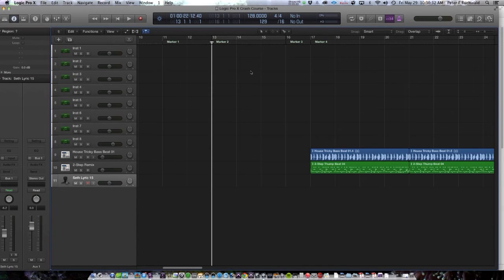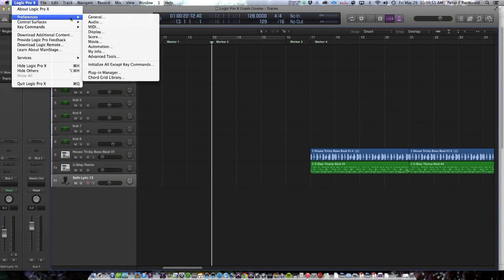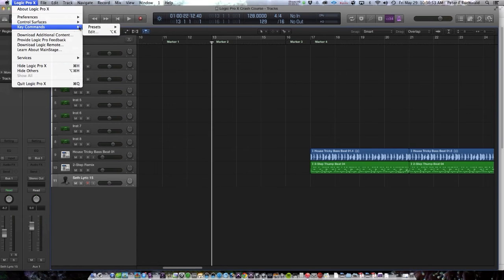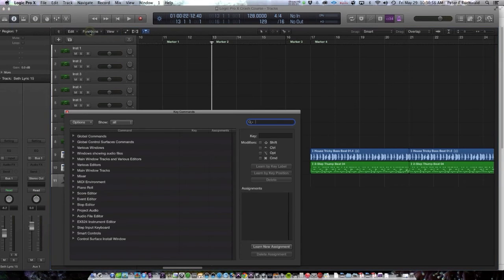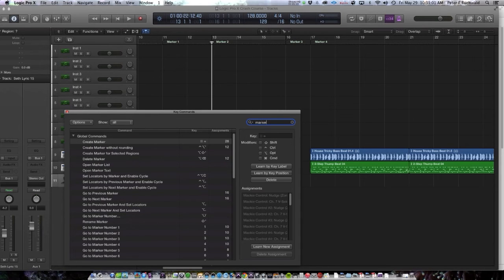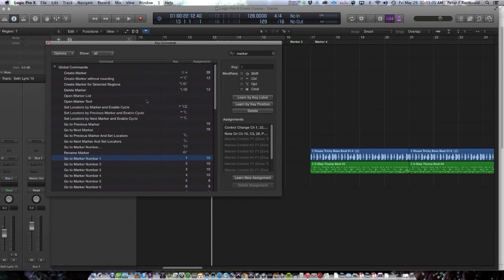Now the way I'm doing this is Logic lets you create custom shortcuts. So if you want to change one, or sometimes you can create one, as long as you know what the function is called, you can set up these shortcuts. The way we do this is go under Logic Pro, Preferences, go to Key Commands, Edit, and in the case of markers, type the word marker, and these are the ones that I programmed.